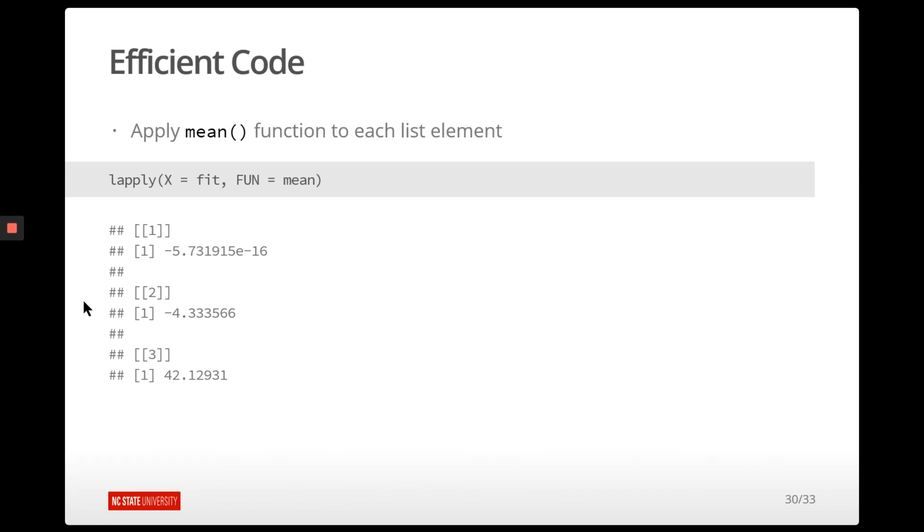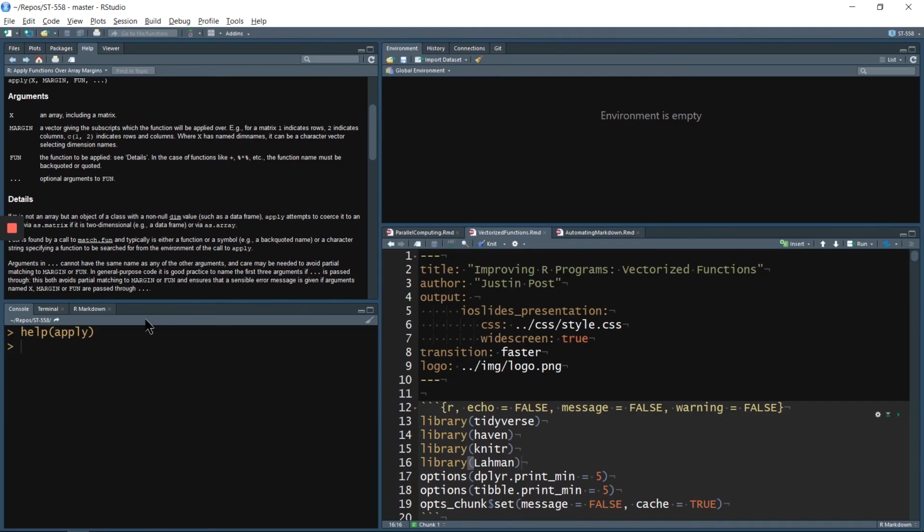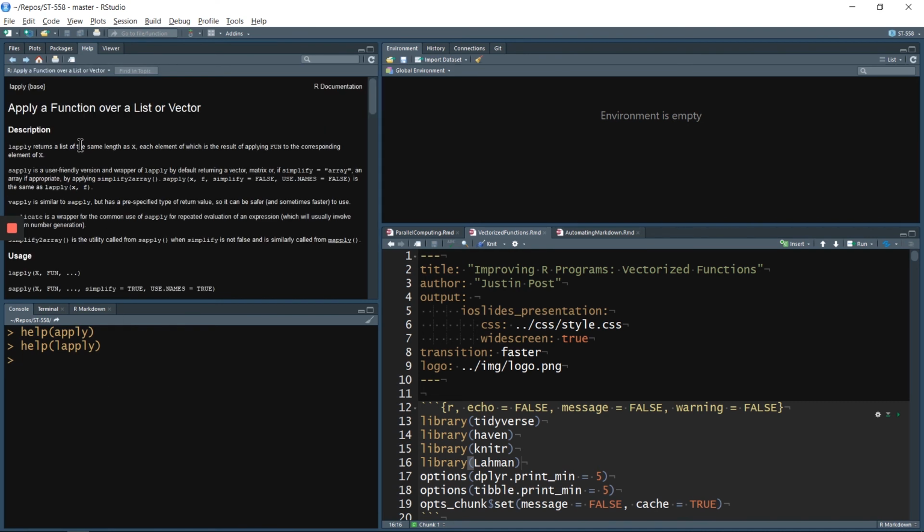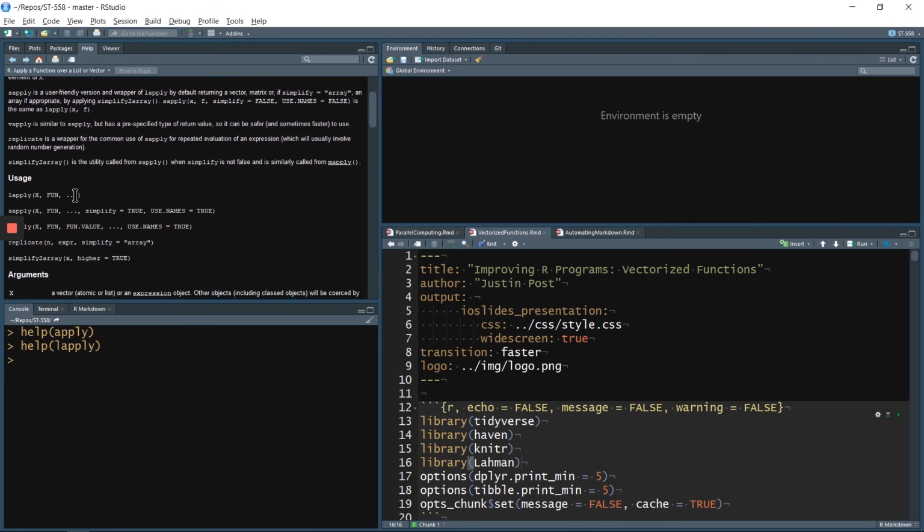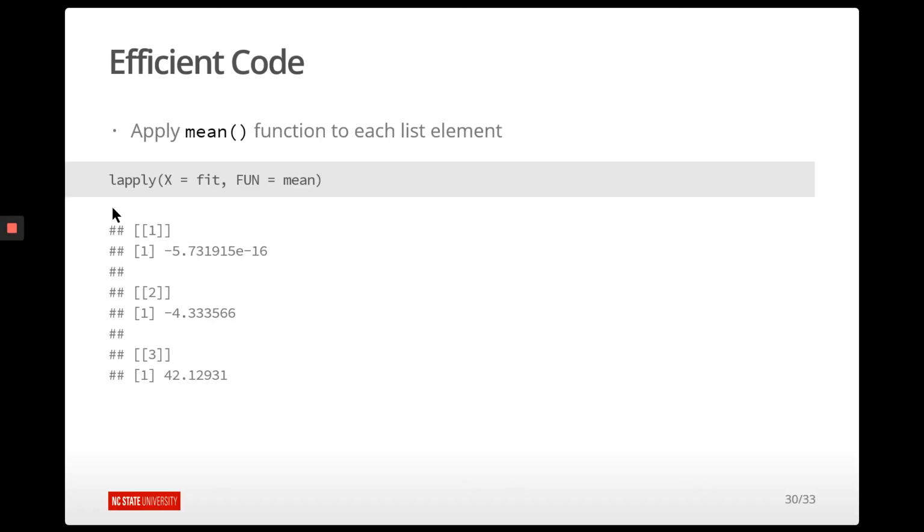And so lapply is similar to apply, but remember that lists are one-dimensional. And so since lists are one-dimensional, I don't need to say a margin, right? I just need to give it x, the list of interest, and fun, the function I want to apply to each list element. There's no margin to even worry about. There's no rows or columns. Lists are one-dimensional. So I lapply to my fit, which is my list, the function mean.